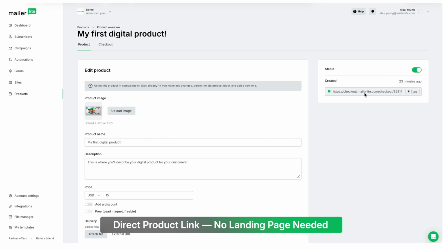So you can drop it in your Instagram story, link in your bio, wherever your audience already is. So you don't have to create a landing page just to promote your product. You can promote it directly from that URL wherever your audience already is.